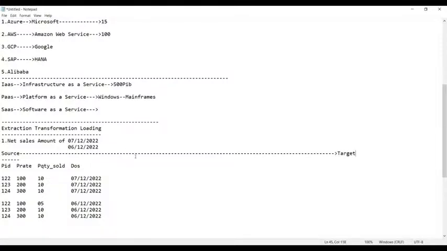Between the source and the target, we apply the process of ETL, which stands for extraction, transformation, and loading. You know what extraction, transformation, and loading are. Now, let us start the process of ETL. How does it work? First, extraction. Tell me, what do you mean by extraction?